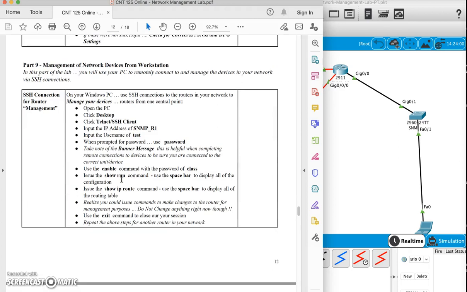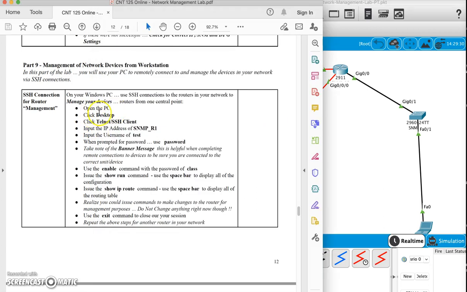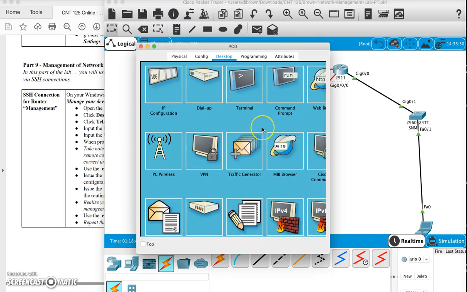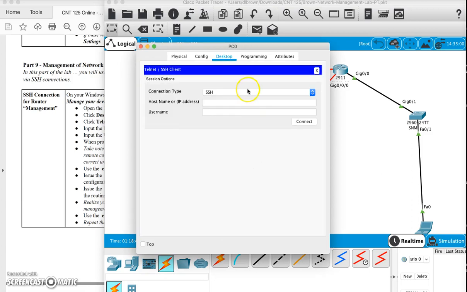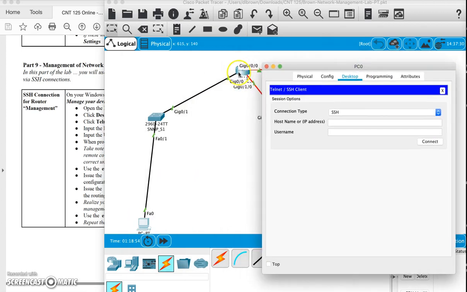Now that that's working, I have full connectivity through my network, I'm going to use the connections that I have to do some management. So from my PC, let's open the SSH client and connect into R1, and then we'll connect into R2, so to speak. On my PC here, I'm going to scroll down to my Telnet SSH client. I'm going to use SSH, and I'm going to plug in the interface IP address right here, gigabit 0/0. So I'll say 192.168, on my map, it's 128.1. The username is test. I want to do connect.